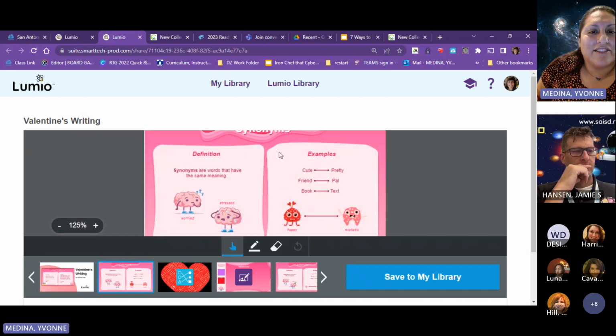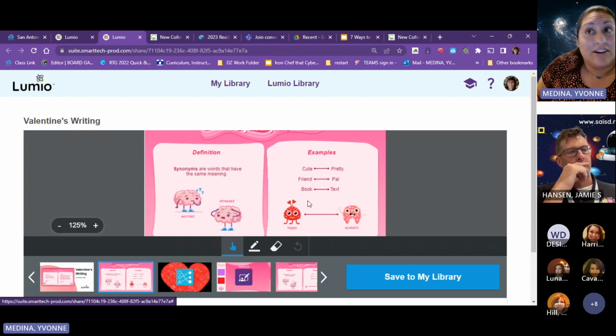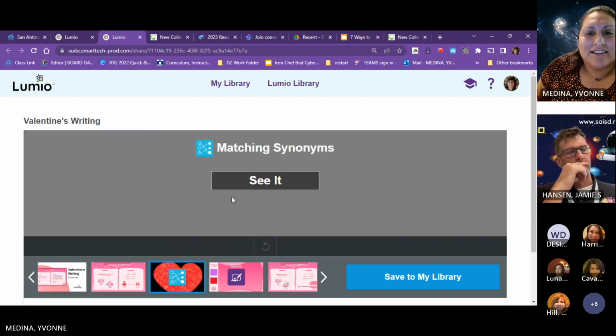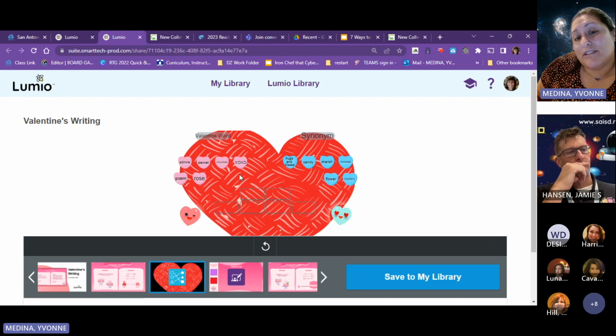It was talking about synonyms, and so it goes over what they are. And then you do an activity with it where you're matching the synonym with each other. So you move the word to one heart, and then you have to say, okay, well, what's a synonym for chocolate? Candy? Oh, okay, great. I got one. And so then they can practice it too.